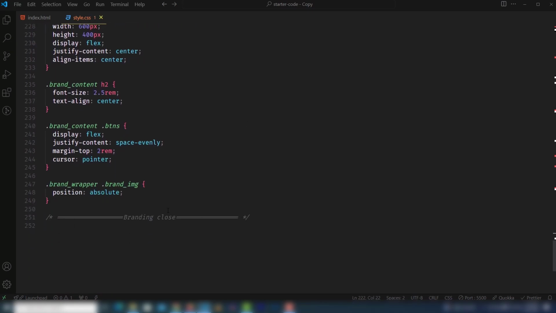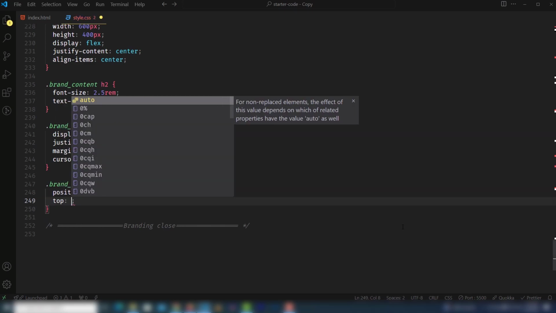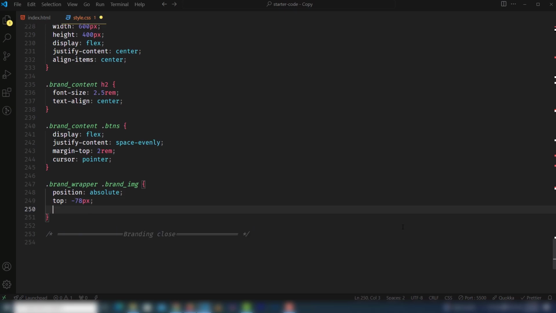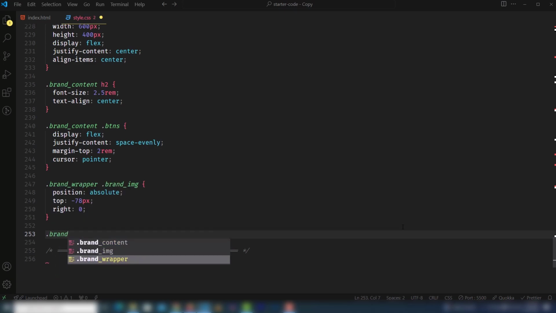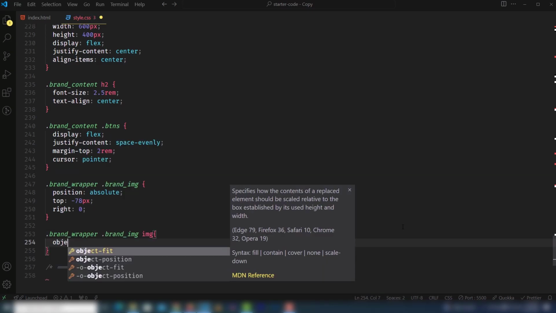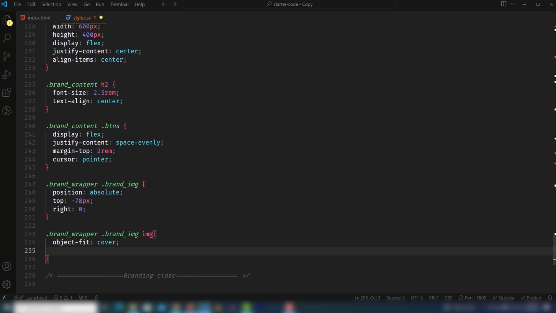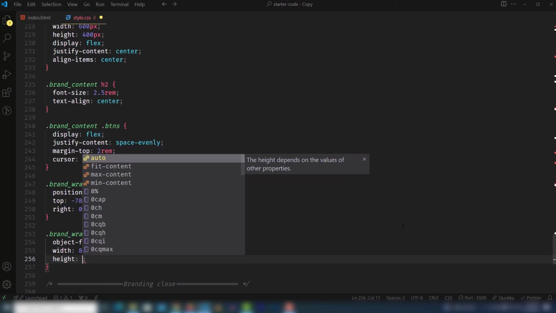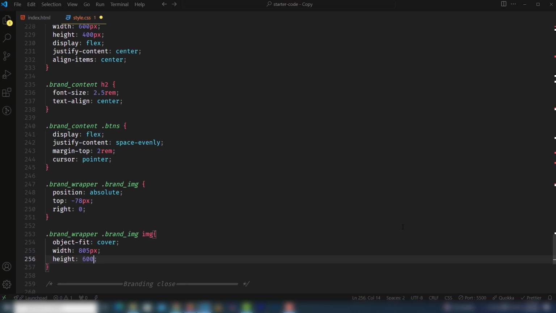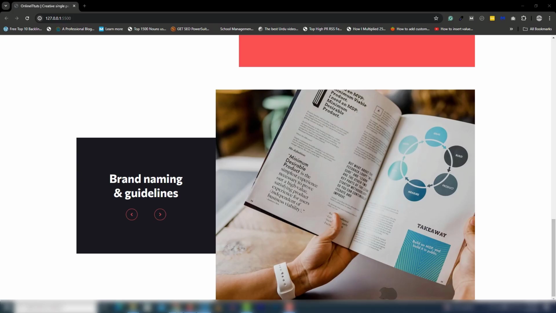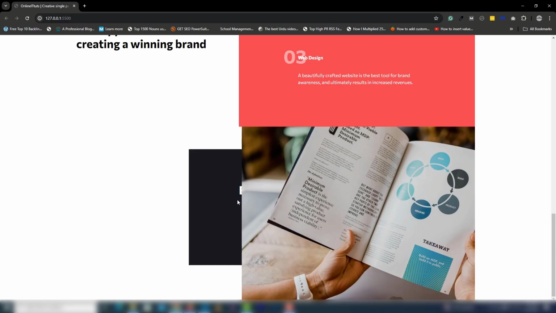So I'm going to save it, and once you save it, I'm going to move it top -78 pixel, and it will move to the right. Also I'm going to assign the width and height on the image. Brand wrapper, brand image, object-fit cover, and width will be 805 pixel, height is 800 pixel, not 600 is best. So I'm going to save it, and okay, but don't worry, we will manage it.